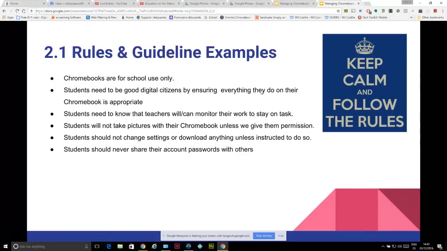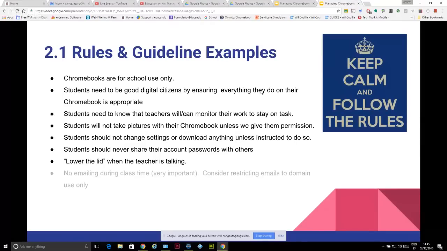Students should not change settings or download anything unless instructed to do so. Students should never share their account passwords with others. This is also very important. Lowering the lid when the teacher is talking is something that you need to make sure happens. If the teacher wants to talk or present something and says, please lower the lid, pupils have to do it. And no emailing during the class, very important.